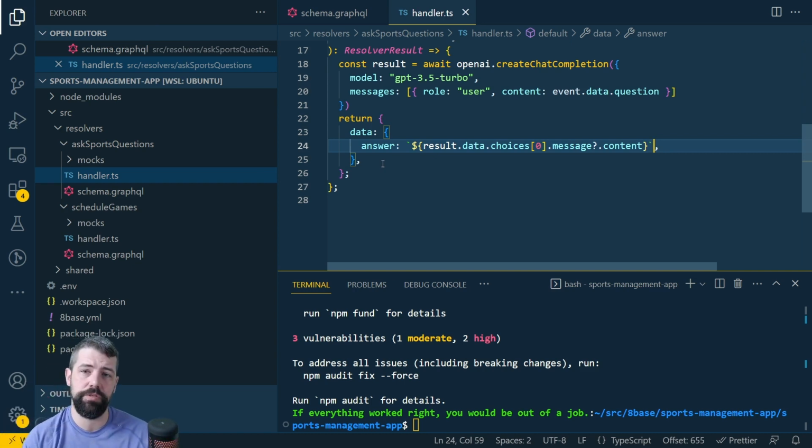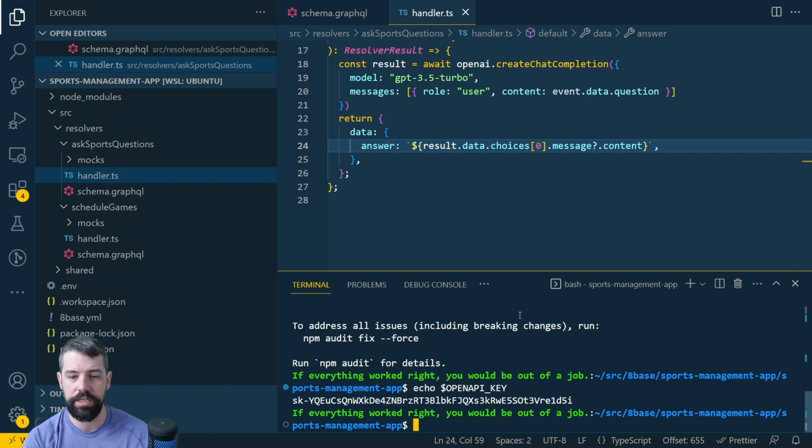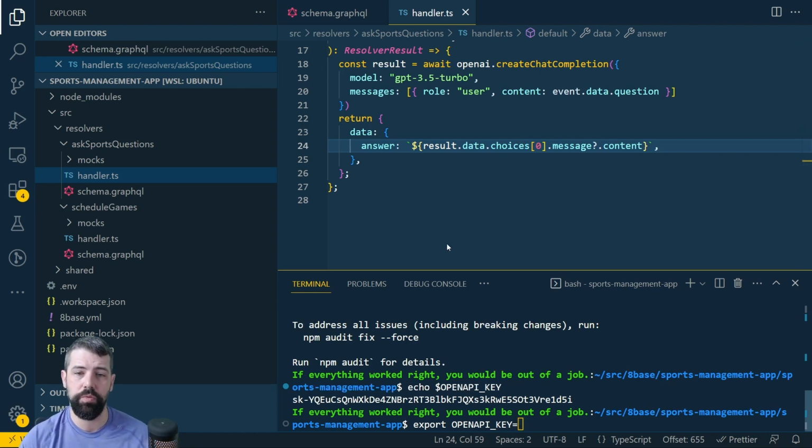And the next thing I want to do is test this locally. To test that, I can use our 8base CLI. Now, the first thing I need to do is create an environment variable that's going to use the OpenAI API key that we created previously. I've already done this. If I do an echo, I named it OPENAPI_KEY, and you can see that my key is right here. If you still need to do this step, you say export OPENAPI_KEY equals, and then you put your key right in there, hit enter, and your environment variable will be created.